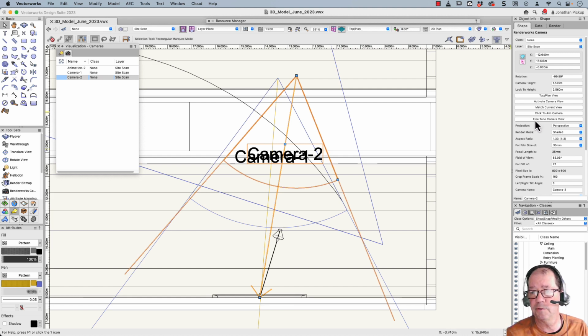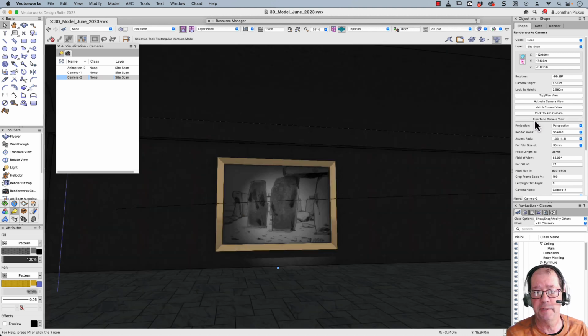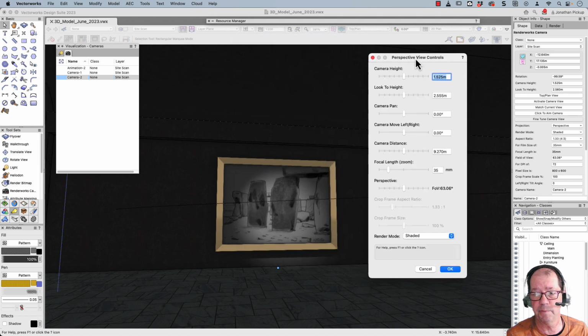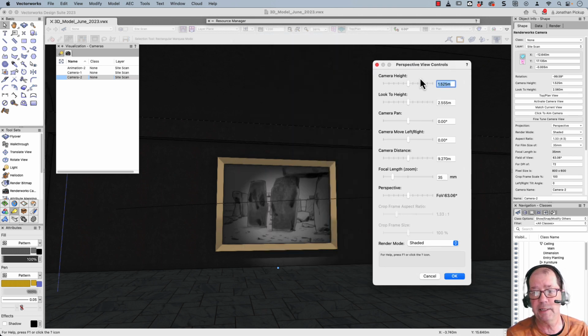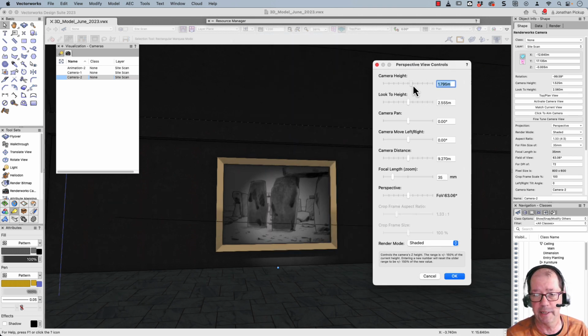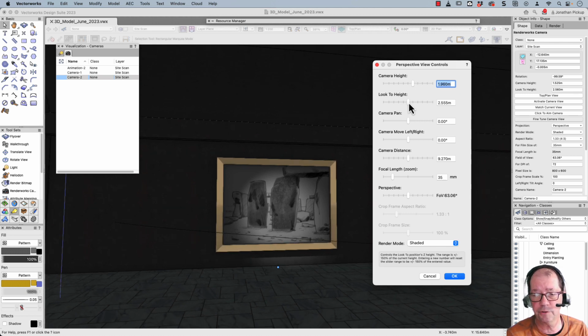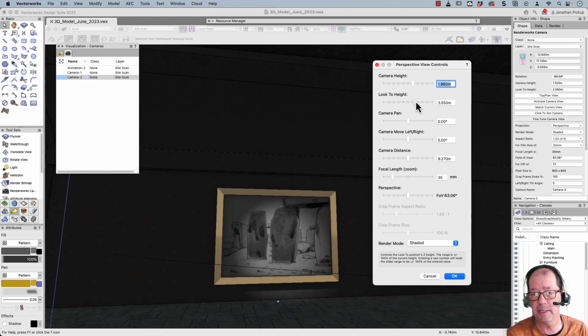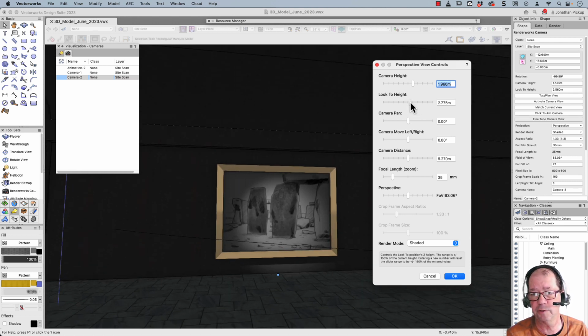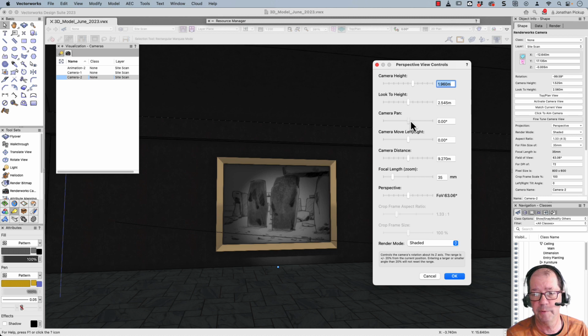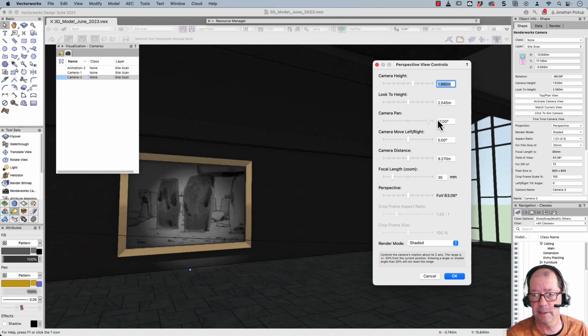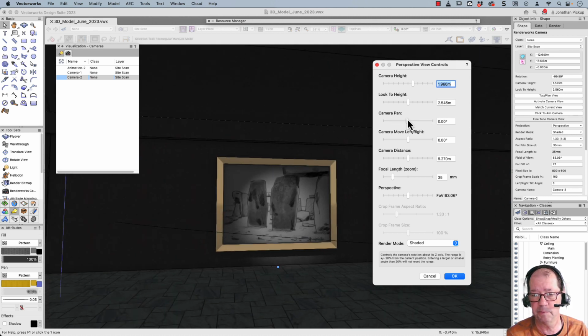So the other thing we can do is we can click on the fine-tune camera view here, and it'll bring up this dialog box for us to actually dynamically change it. So we can change the camera height, getting just the camera height that we want. We get the look to height, we can choose whether we're looking up, whether we're looking down, whether we're looking straight across. We can pan the camera around left and right. It's really handy when I need to do that.